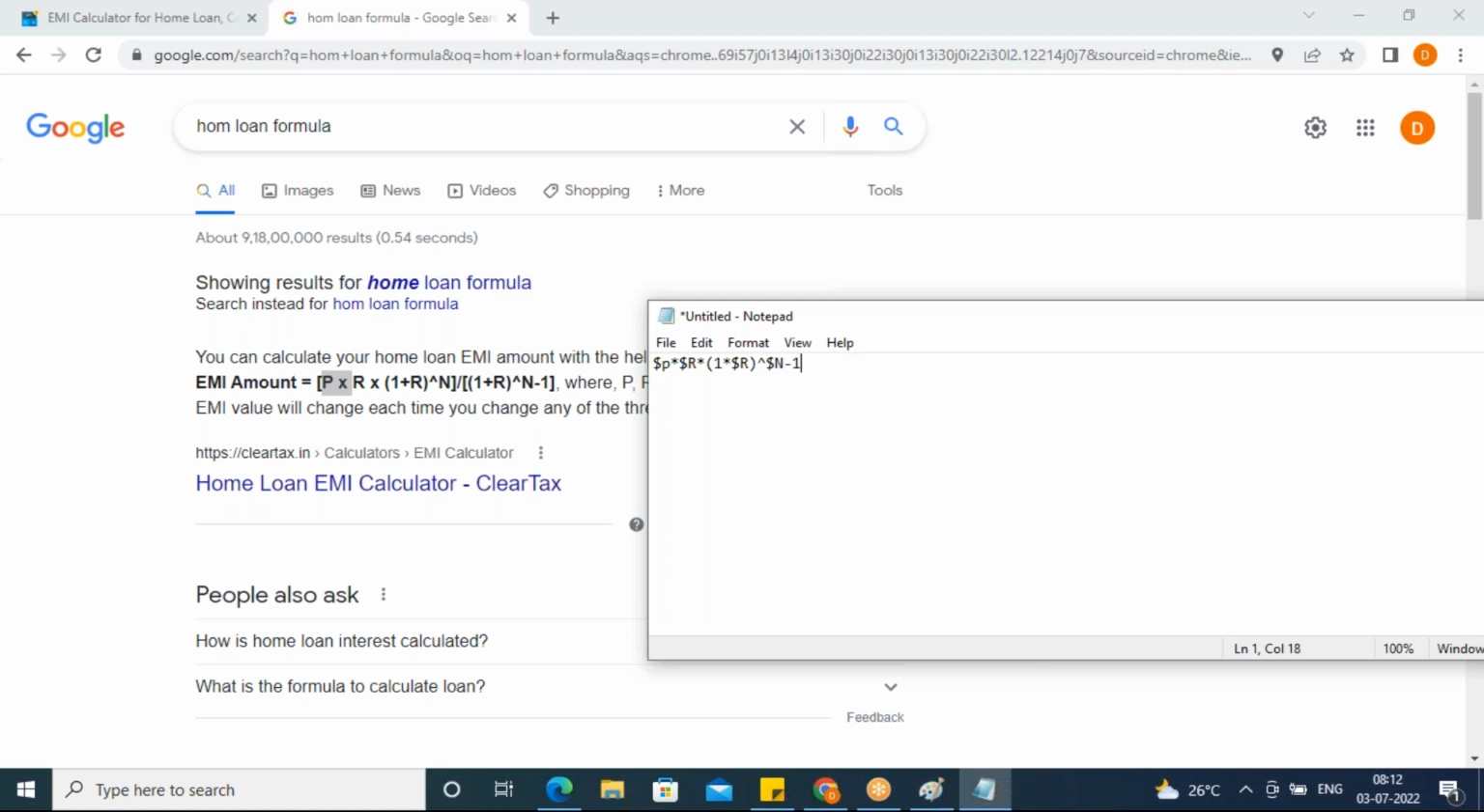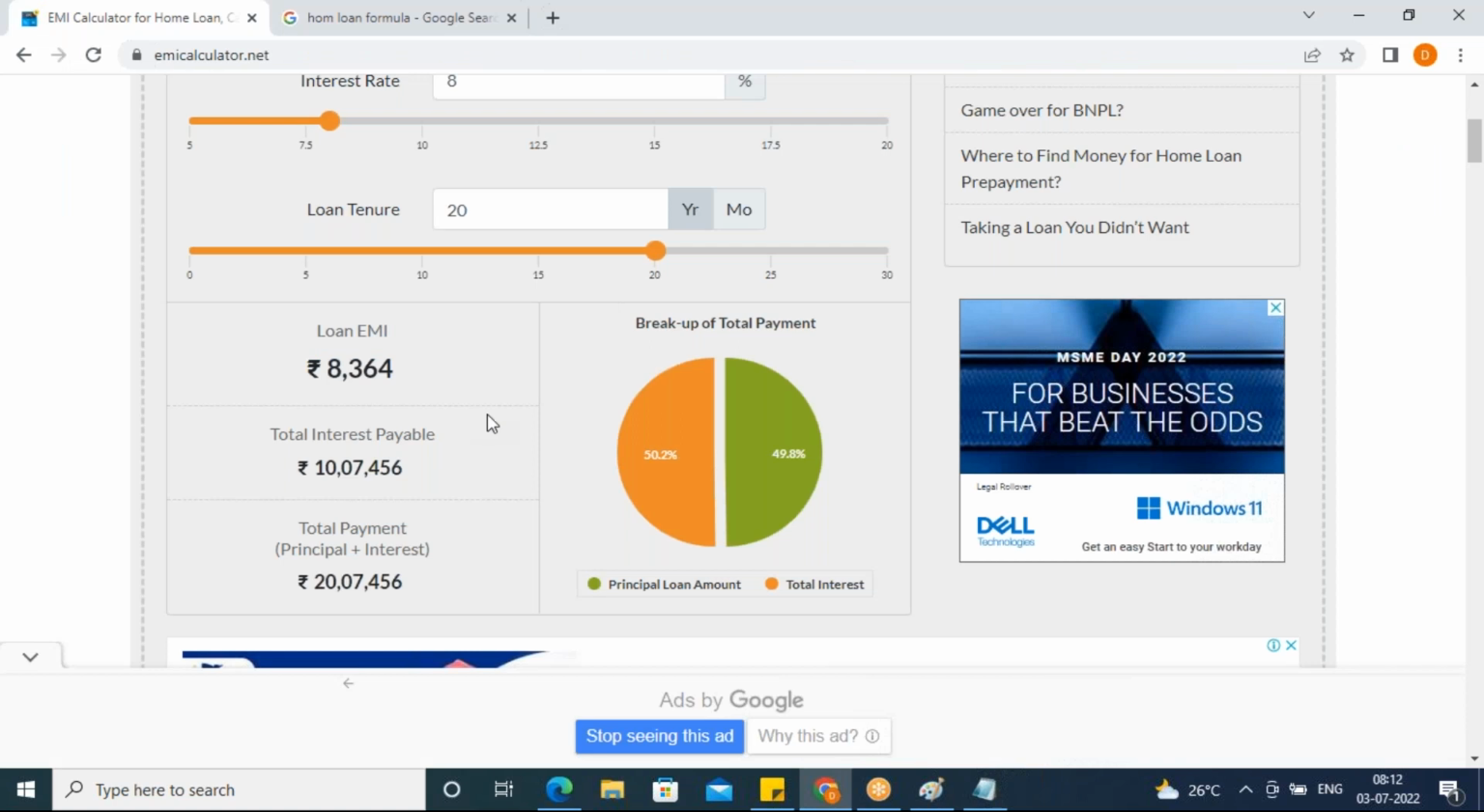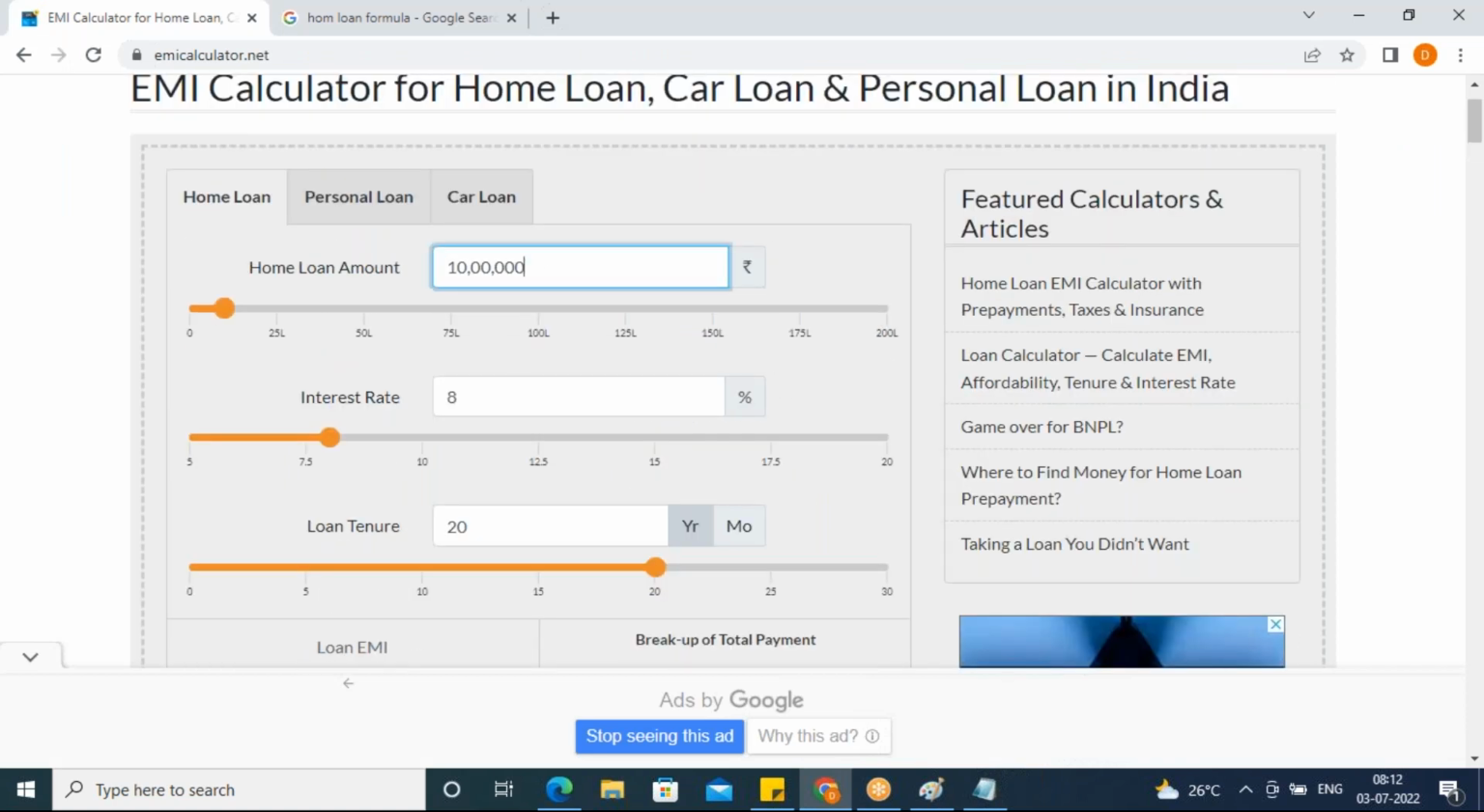Now, dollar means it is a variable. Dollar P means we are calling the value of P. Dollar R means we are calling the value of R. Here in this case, what is dollar P, guys? 10 lakhs. Dollar R means 8.